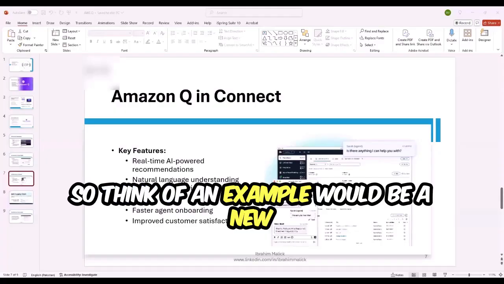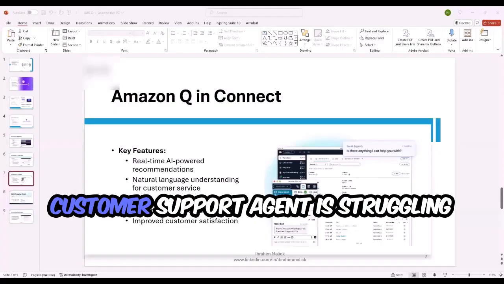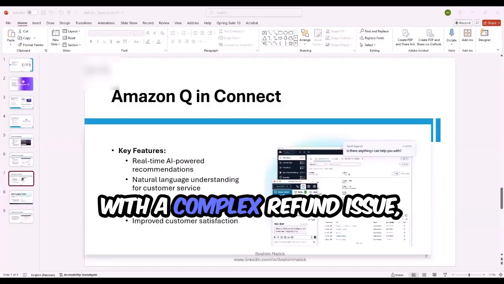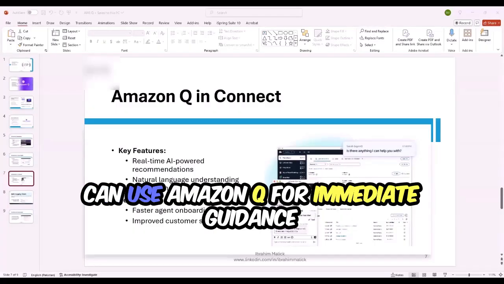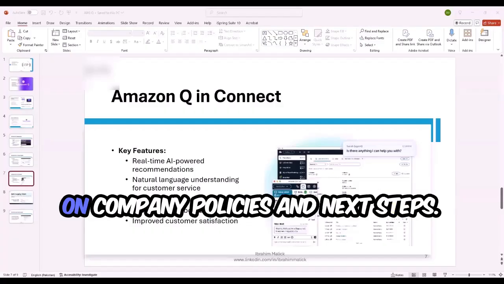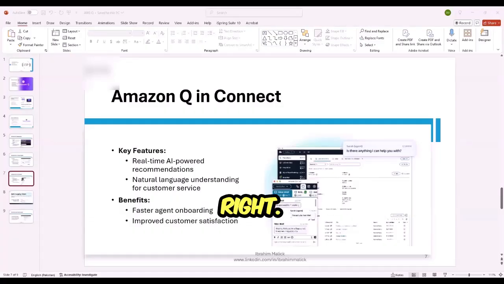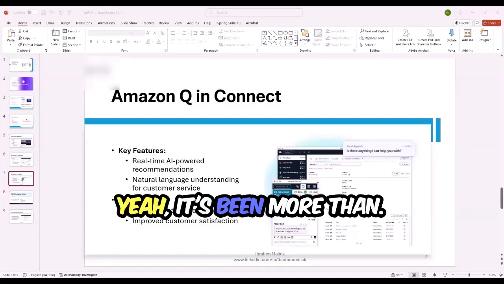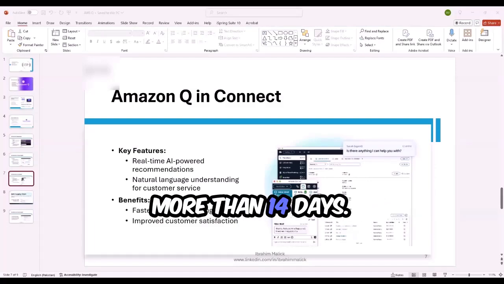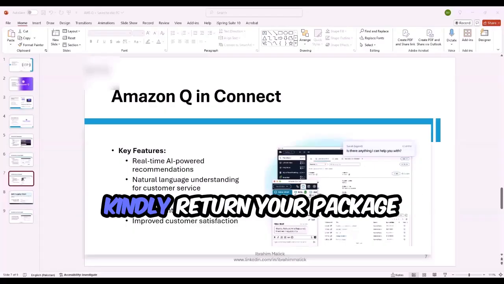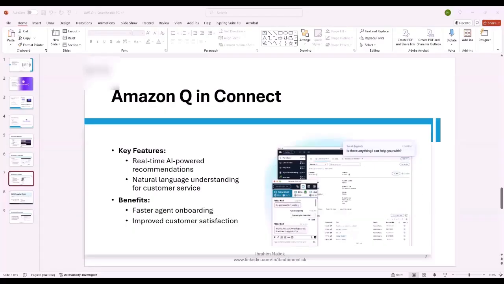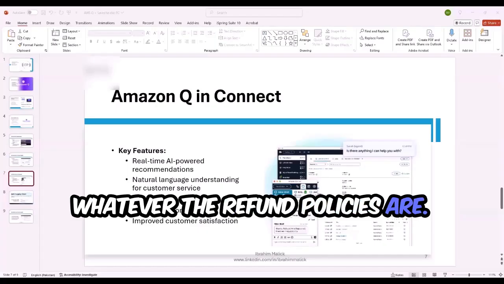So an example would be a new customer support agent struggling with a complex refund issue can use Amazon Q for immediate guidance on company policies and next steps, right? So they can give the customer their answer. Yeah, it hasn't been more than 14 days. So yeah, you will get your refund. Kindly return your package here and there. Whatever the refund policies are, right?